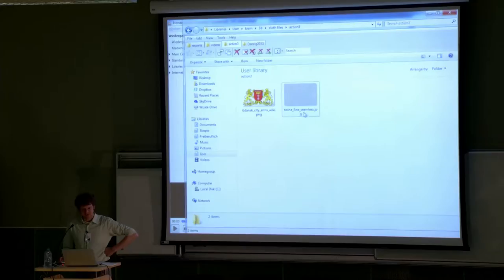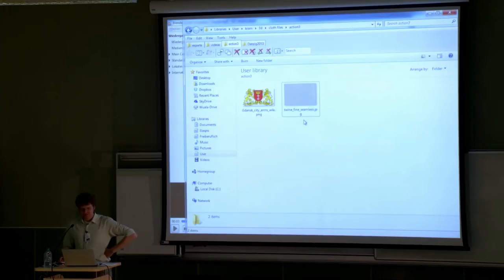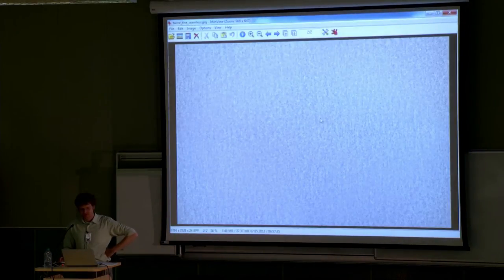It's a seamless image. Excuse me? Seamless. Yes, here, it is seamless. This is a good question. This pattern here is repeated many times, so we have to make it seamless. Otherwise, you would see the borders where the pattern starts again.